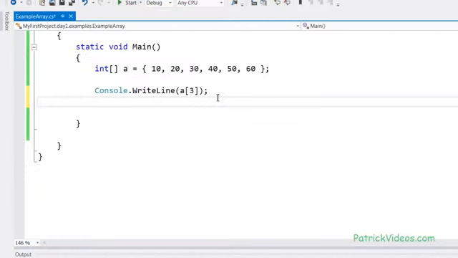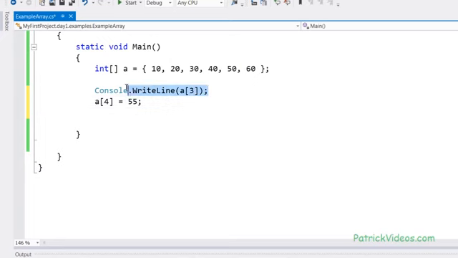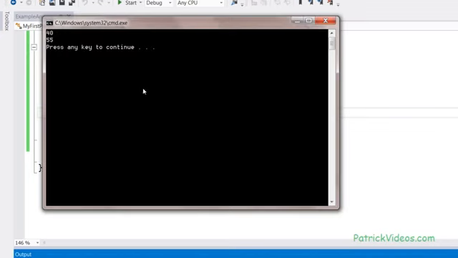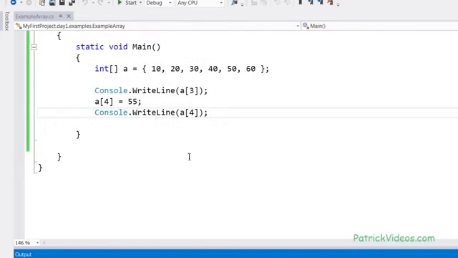In the same way, if you want to assign some value to a of 4, here I have assigned a of 4 equal to 55, and then let us print out a of 4. So a of 4 should print out 55 now. You can see that a of 4 has printed out 55. So behind the scenes it has created variables like a of 0 up to a of 5.